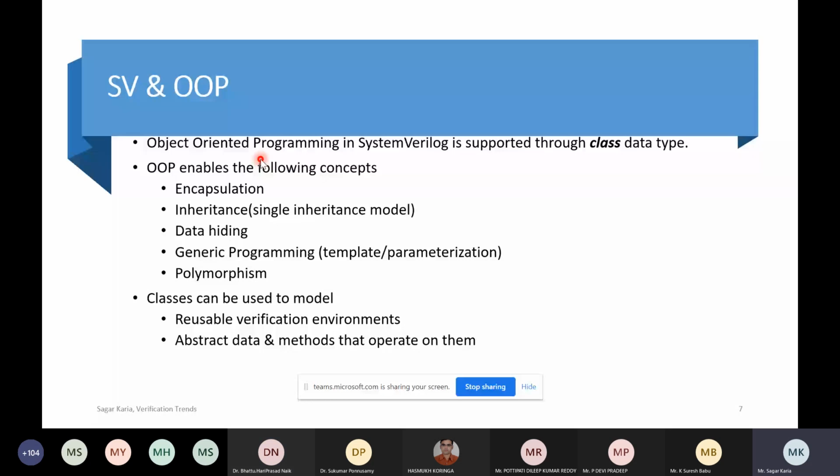So why classes? Why does SystemVerilog choose classes? So that it can be used to model a reusable verification environment. Because currently with Verilog, there are a lot of limitations when you want to code a complex test bench.